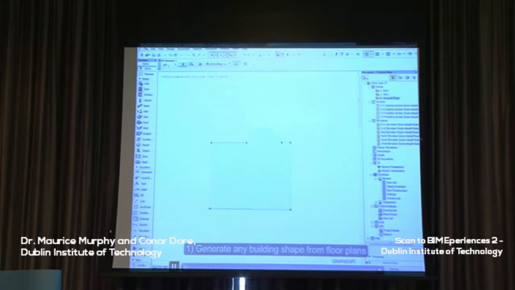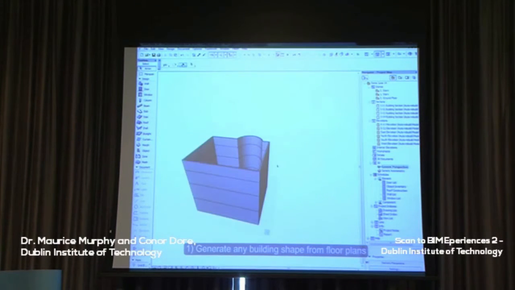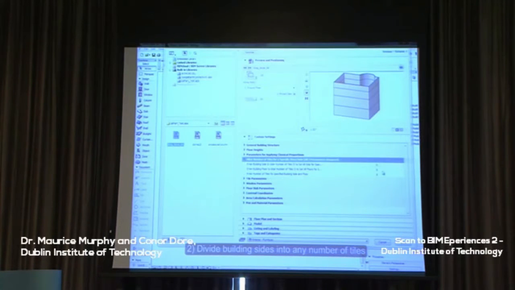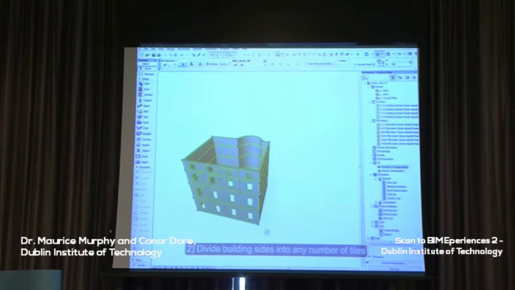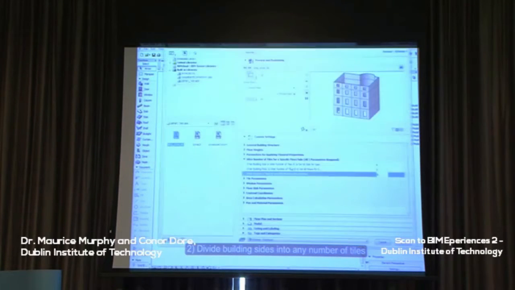So these procedural rules can be applied to any building shapes by using existing 2D floor plans. And procedural rules can automatically generate your BIM wall components. And then you can apply more parameters to apply more rules, such as splitting a building facade into any number of tiles with openings. And as you can see there, you can just specify which building facade you want, how many splits you want, and the geometry will automatically be generated.